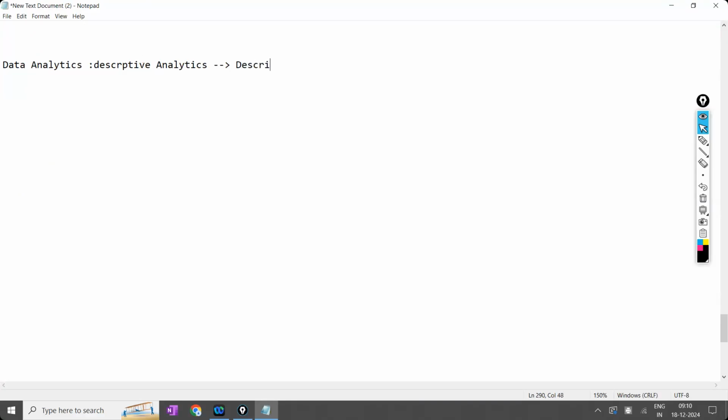You are describing the past or historical data, the data that was given to you. So data analytics means descriptive analytics, where you describe the past or historical data. That is point number one. Now point number two is what are the steps involved.